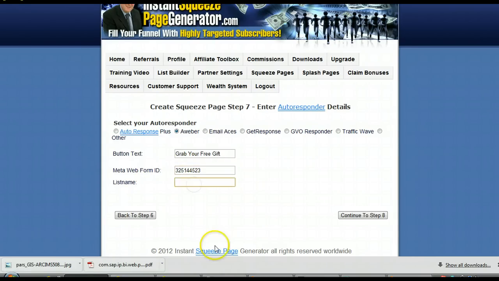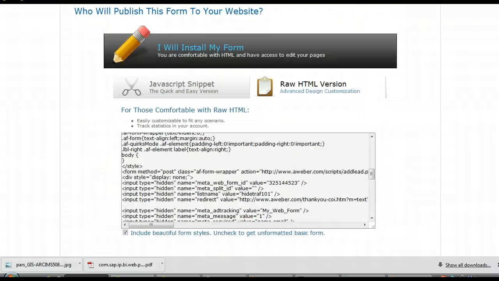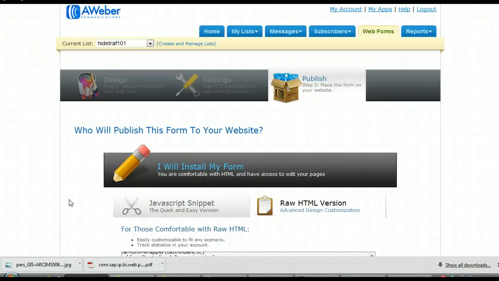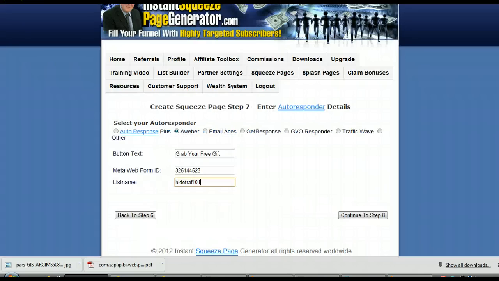And my list name, if you remember, is hide traf 101. I think that was it. Let me go back and just double check. Hide traf 101, right there. Yep, seems to be right. Let's go back. Now we're going to go ahead and continue to step 8.